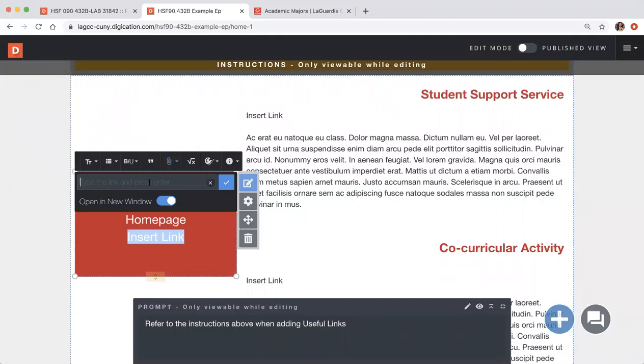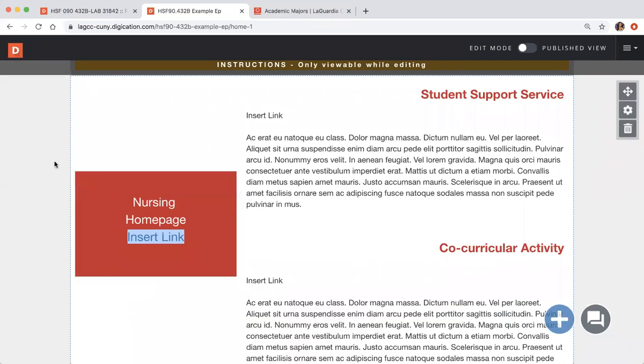Then this little box should pop down and all you have to do is Command V for paste, or right click your mouse and paste the link into the box. And then once you've done that, you just need to click on the blue check mark. So I just clicked on my blue check mark. I'm gonna click out of the box. And this should be a link now.